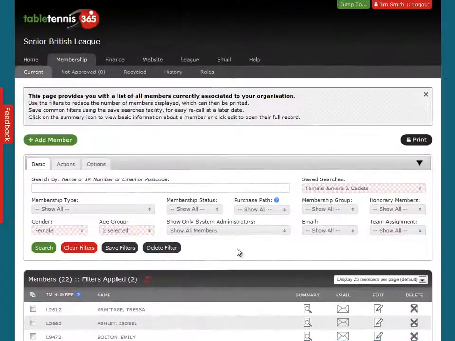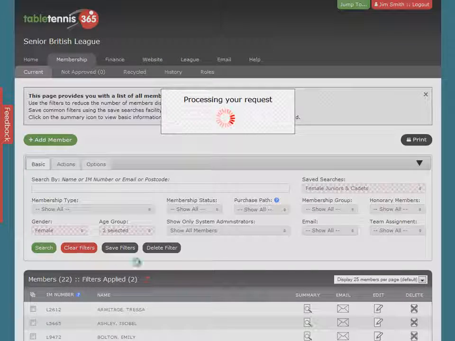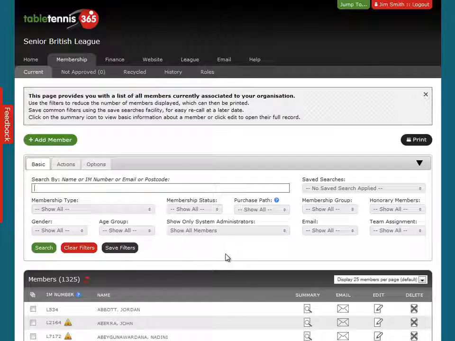Let's clear the filters we currently have selected by clicking Clear Filters, and let's search for a specific member. You can search by first name, family name, IM number, email address, even postcode. Type search data criteria into the member search box and click Search. If you know the IM number of your member, prefix the number with a hash and the system will return just their record.